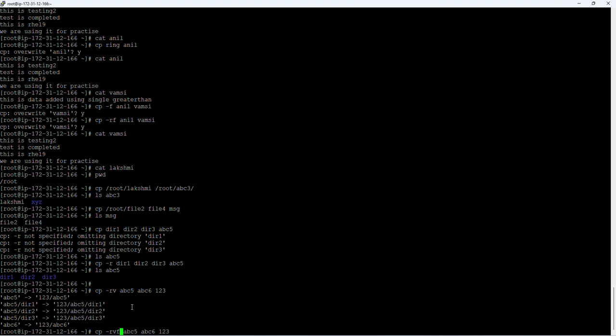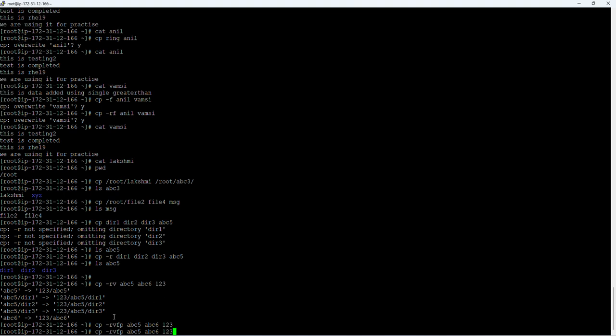So -f we can use it. It's the same output only. Even if you use the -p option also, it preserves the permissions. Preserve the permissions means whatever permissions ABC5 and ABC6 have, everything will be the same once you copy inside 123 also. That is the meaning of it.